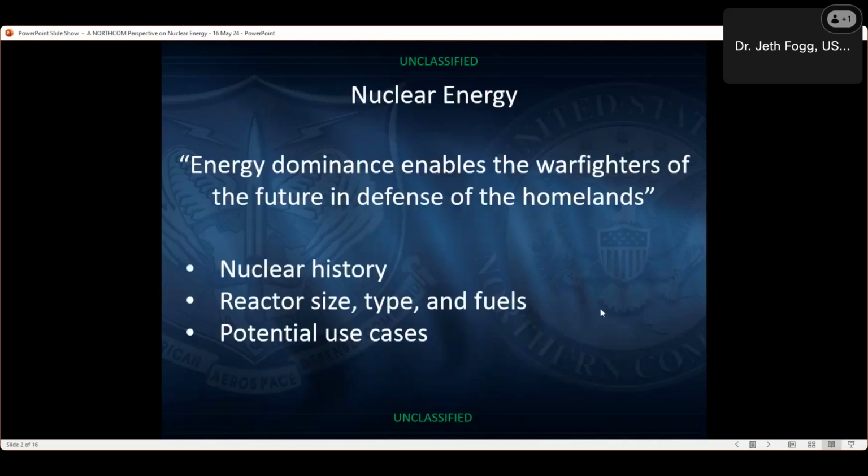So when we look here at energy dominance enables the warfighters of the future in defense of the homelands, that's crucial to us and enabling our future capabilities. I'm going to cover a little interesting nuclear history that dates back a little while for us, and then pivot over to the conversation about reactor sizes, types, and fuels, and then wrap things up with some potential military use cases that are likely in the future.